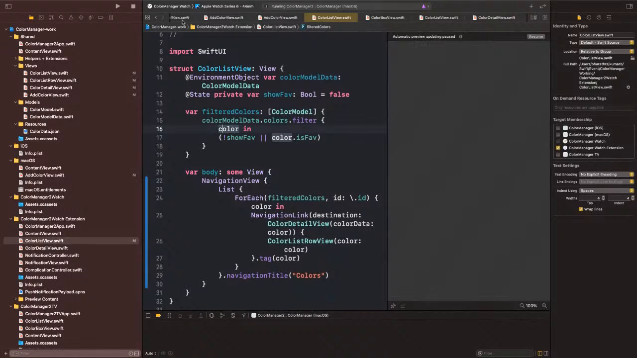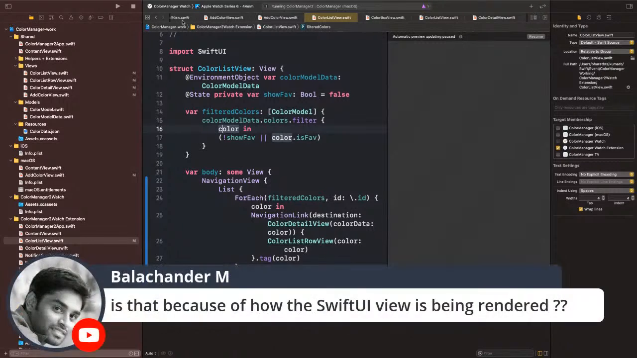I think so, Bala. So it's quite the thing with how the view is rendered, but to be honest, I still haven't studied the rendering process in SwiftUI compared to UIKit, because underneath the list, there's still the table view which is working to render those views.